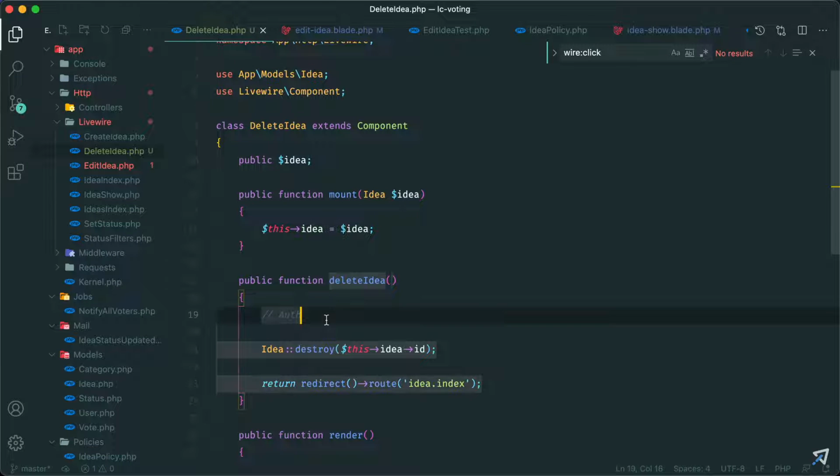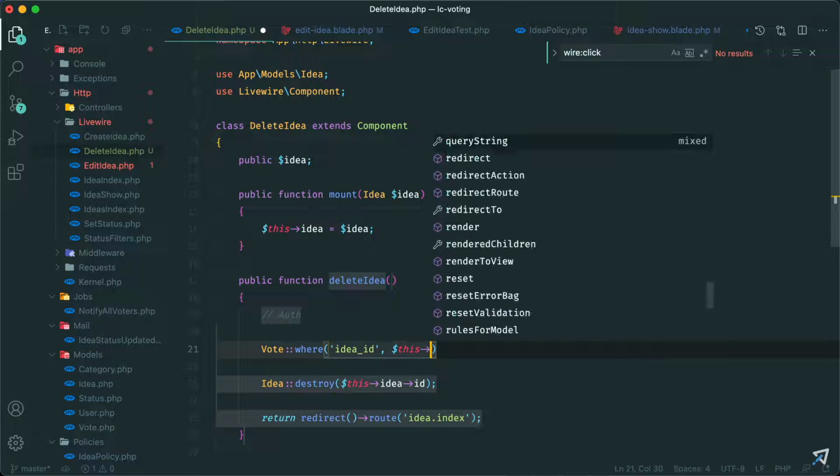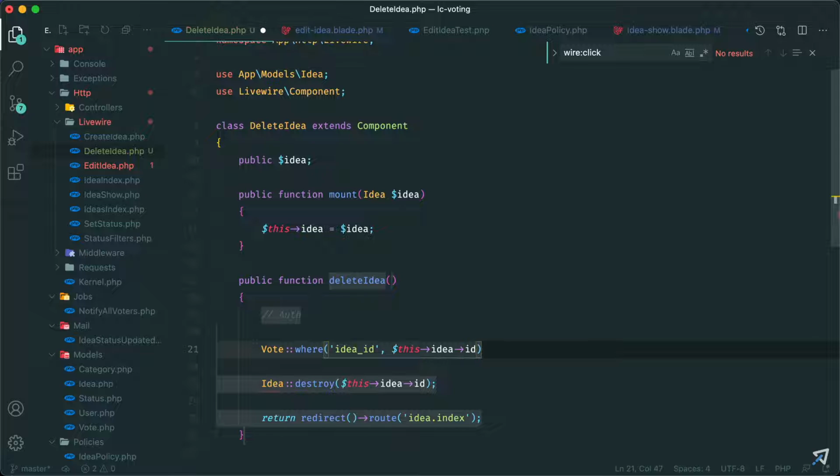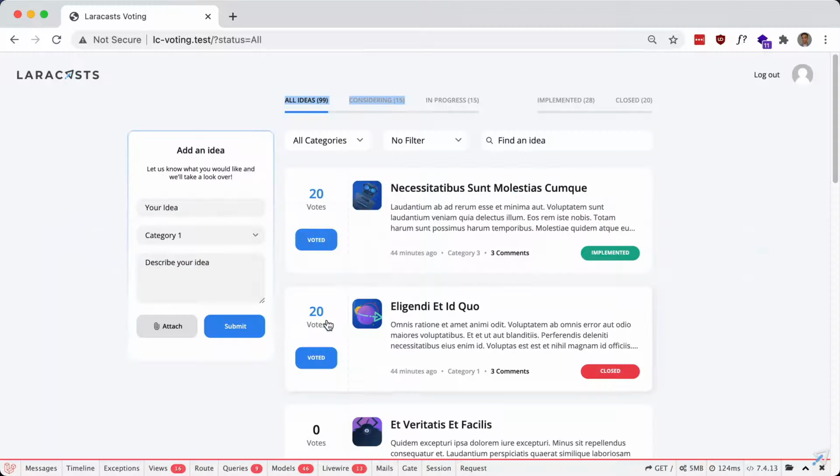So let's just do vote where the idea ID is this idea ID, and we can delete all of them. So let's do that. Delete. Okay. And let's make sure to import vote, and that should do it. So now we can try deleting an idea with votes, and this should work.